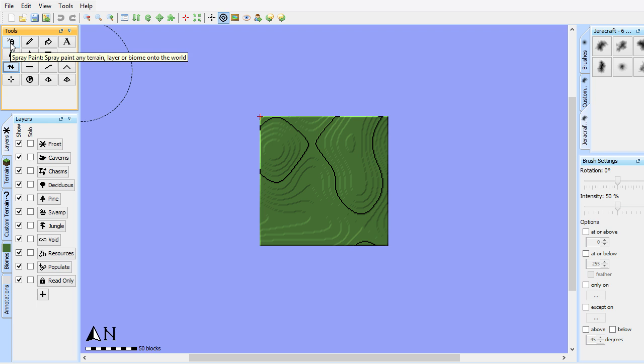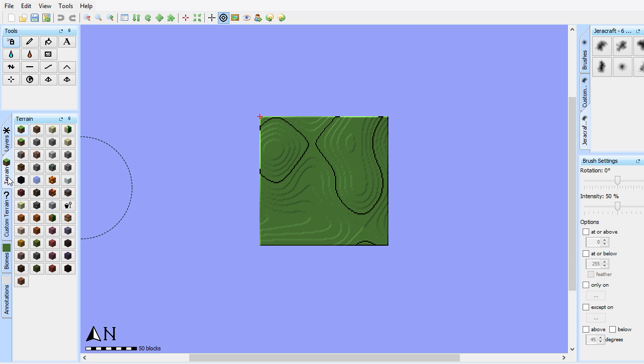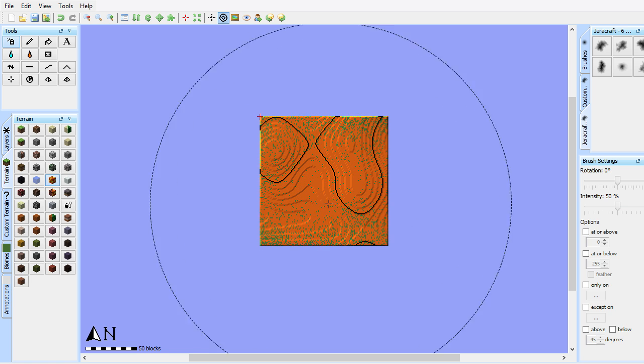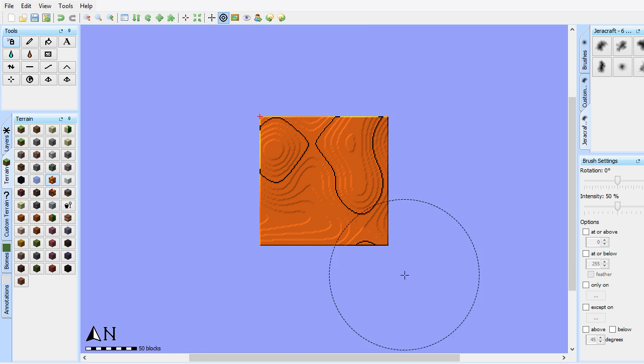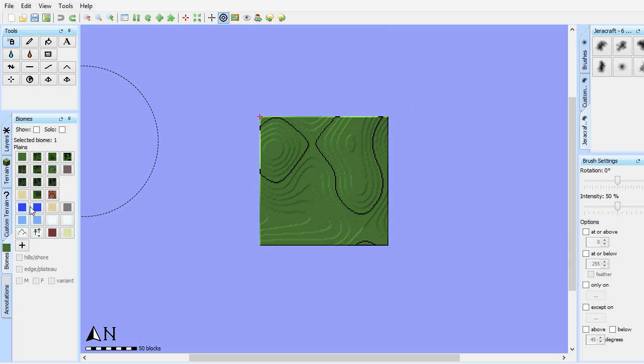So let's show off all of the tools that you have here. So you have spray paint. This can put any terrain or biome onto the map itself. So for instance, you can go over here to terrain, you can pick flowing lava, and then just paint that on. And if you were to export this world and load it up, that would all just be a bunch of lava. But we obviously don't want that.